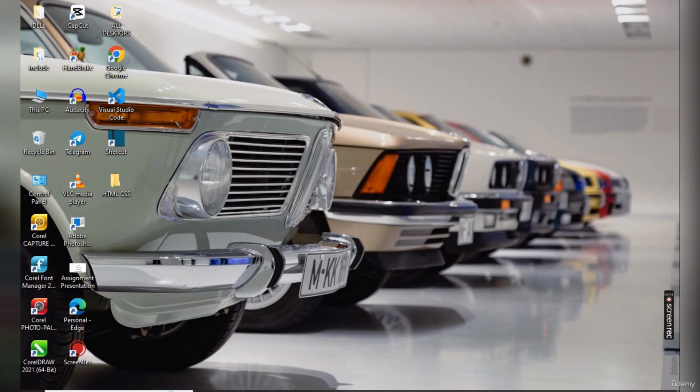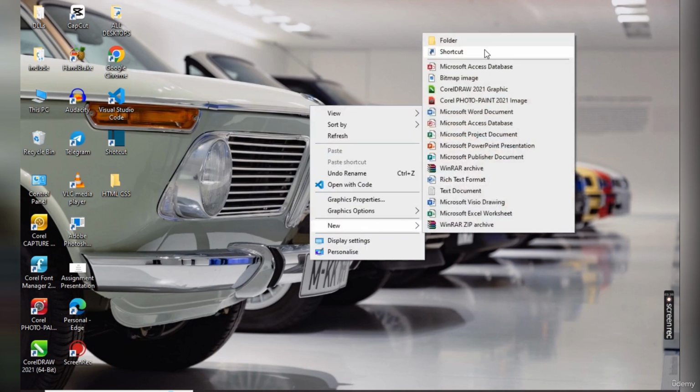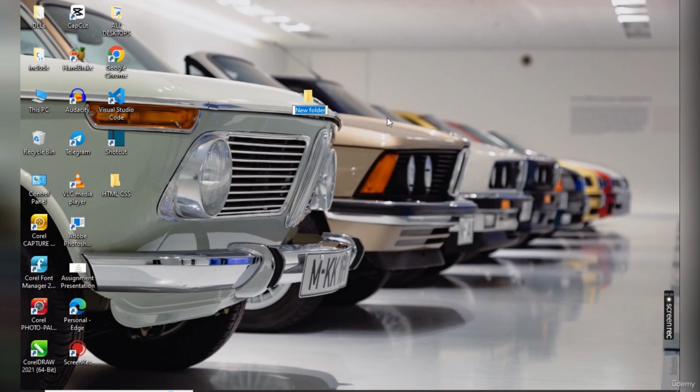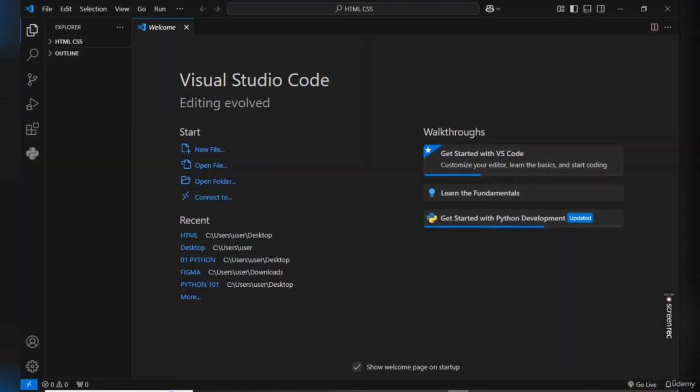The most important thing you need to know, just come over to your desktop here. You can see HTML CSS. Very perfect. It has been created, but we created it from inside VS Code. What you can do again is right click, come over to new folder, press enter, new folder, this new folder.